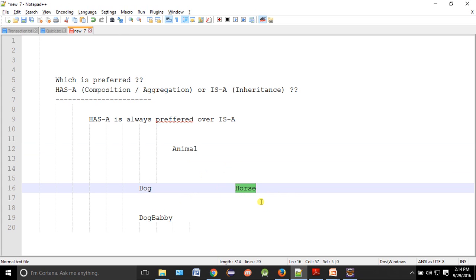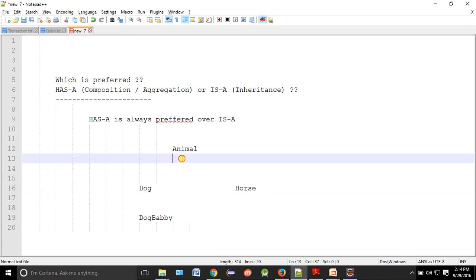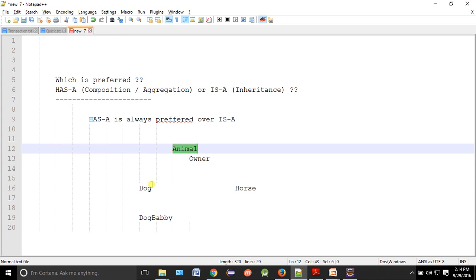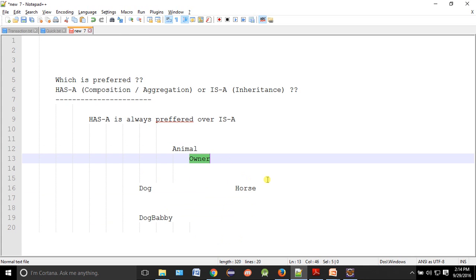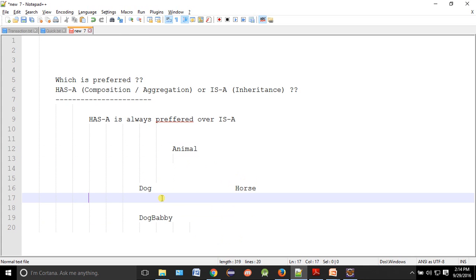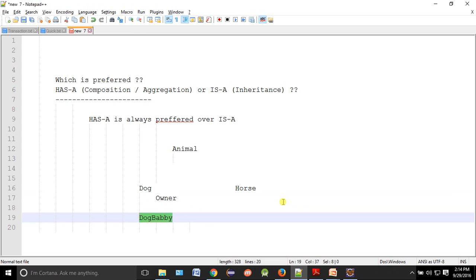It will consume more memory, right? Suppose a dog wants to have its owner. If I make owner here, how many places is owner coming? 1, 2, 3, 4 also. But if owner is not used by others, we just want to use it in our dog. Then if I make it here, how many places is it coming? 2 places, this one and this, which is good. Why? Because it will consume less memory.